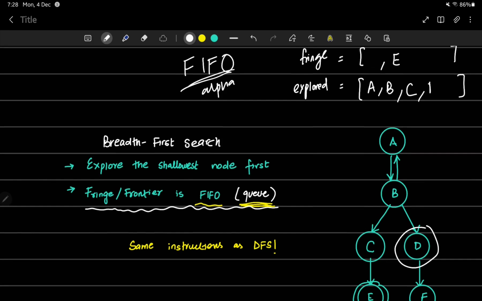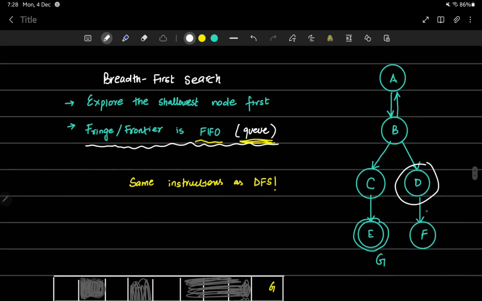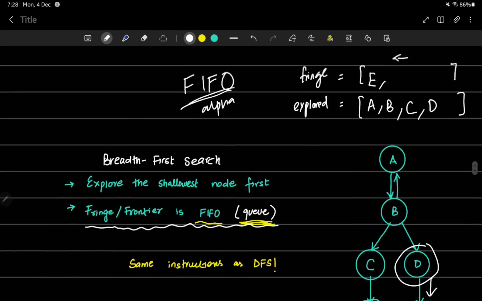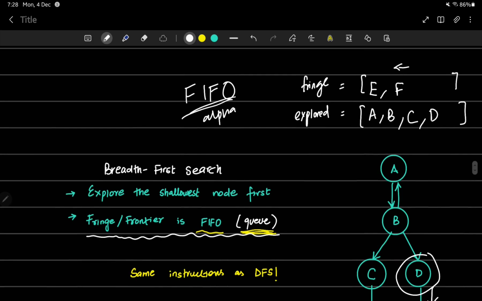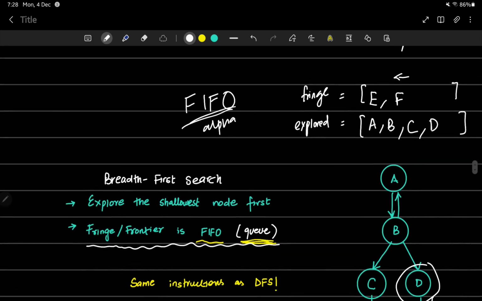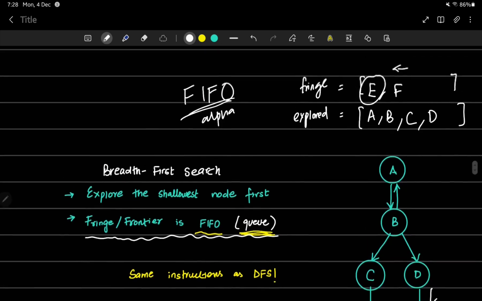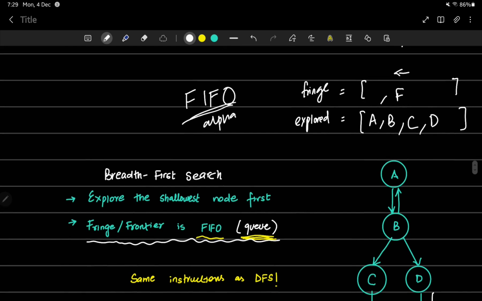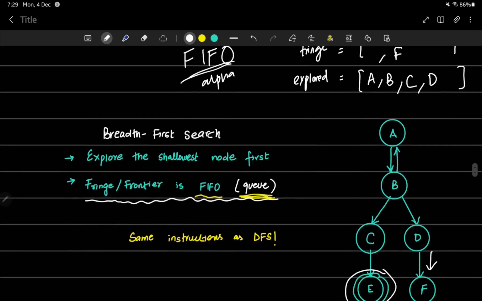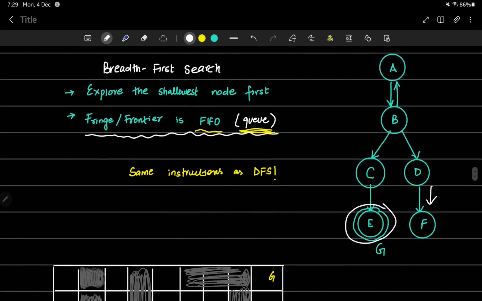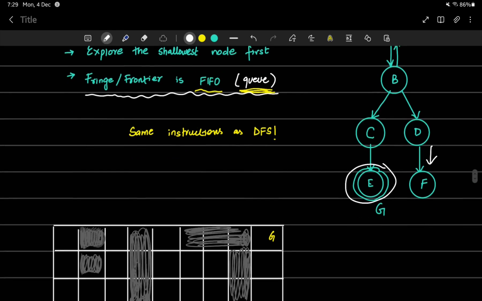Remove it from the fringe, put it here. Now I have E, and what is the resulting node from D? It is F. So what is my first in? It is E. So now I will explore E. Right? I will remove E. And now I know E is a goal state. So I will just end here.